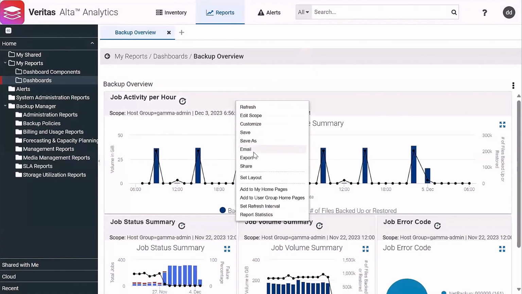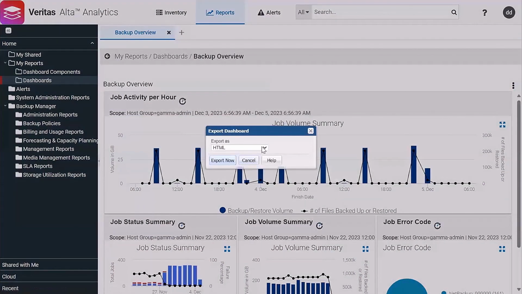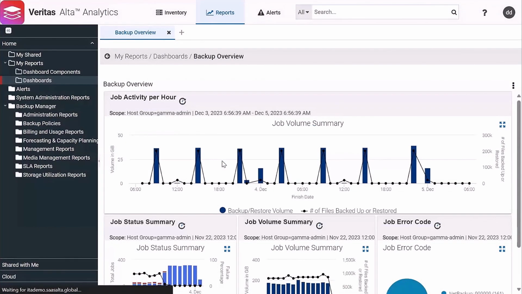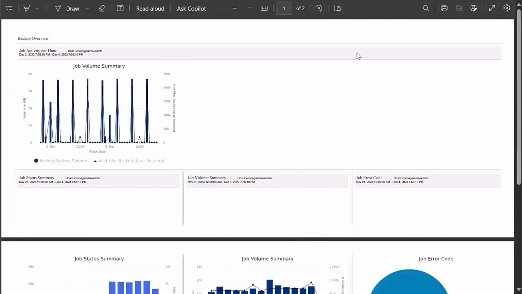The other option is I can export that. I can take that and again, go into either PDF or text format and go ahead and export that. This is just a handy way if you want to just take that dashboard and keep it off as a PDF file for future use. So there's the PDF version of that.